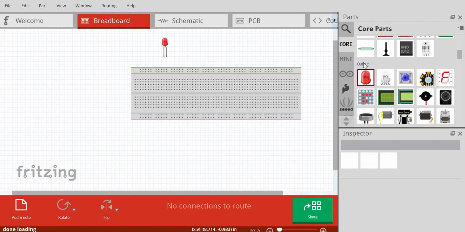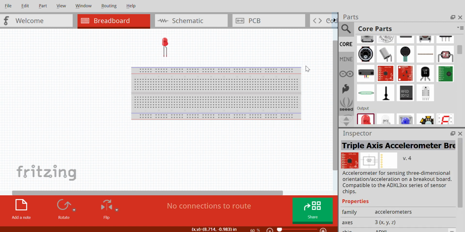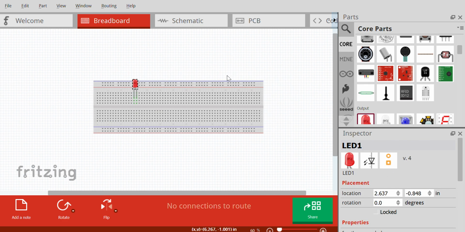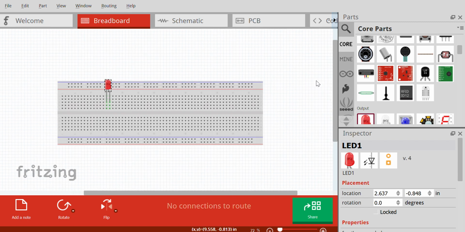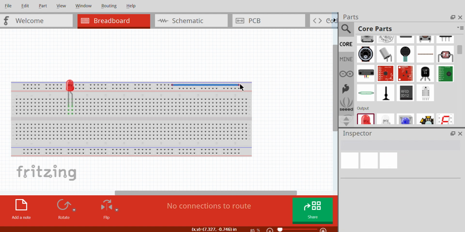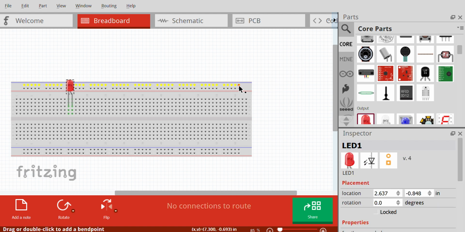So let's take an LED and place it here, and these two rows will be connected horizontally. So this is one single row. As you can see, if I select one row, this is the entire connection and this is the next connection. While coming to the middle section, it's vertical connections.